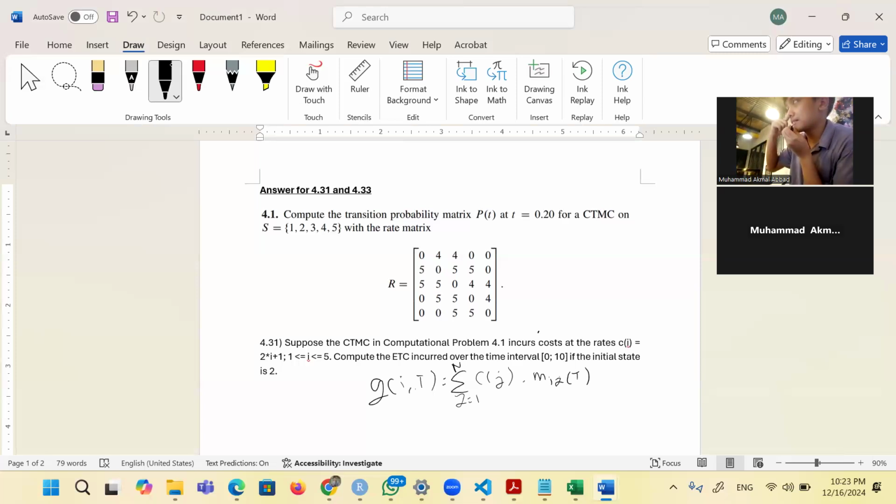So for this problem, we can write it like this. i is the initial state, which is 2. T is the time interval, which is 10. Sum over j, because here j goes from 1 to 5, of C_j times M, because the state is 2, so M(2,j). So here we can see that j is changing, and this is the time.